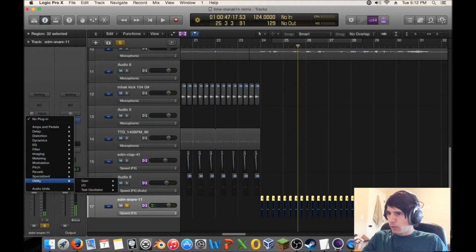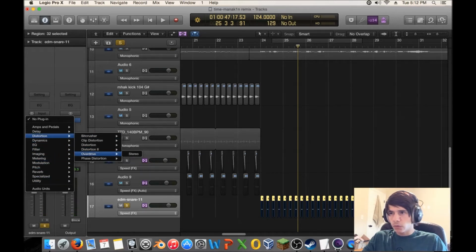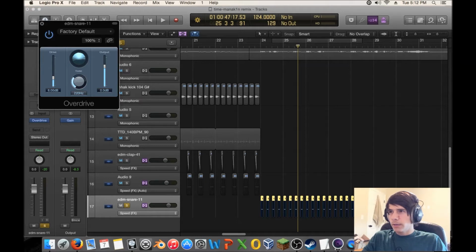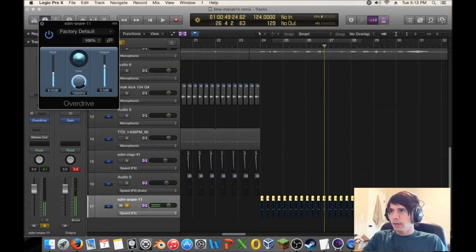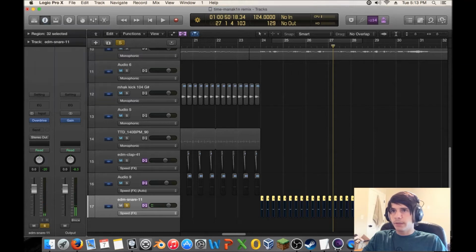I'm going to throw an instance of, I think I'll just use overdrive for now. And turn the tone down and bring the drive up just so that it gets a lot of body. Okay, I think I'll just go with that. Turn the output down a little.